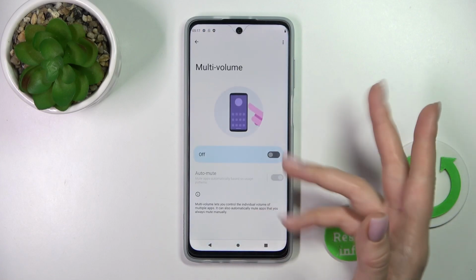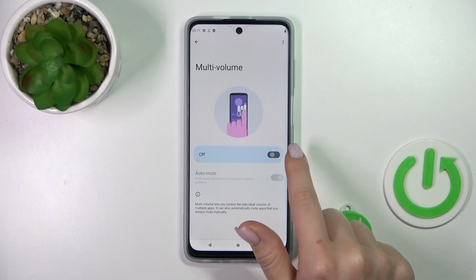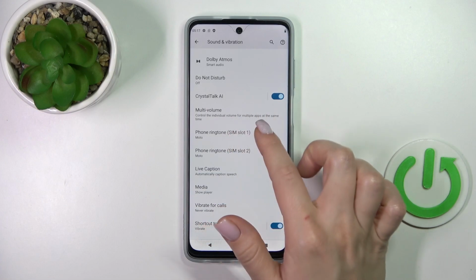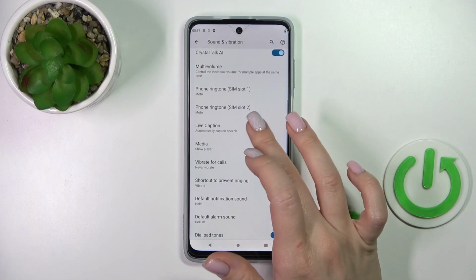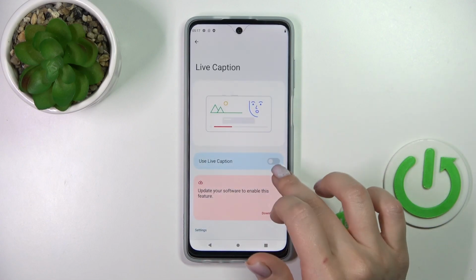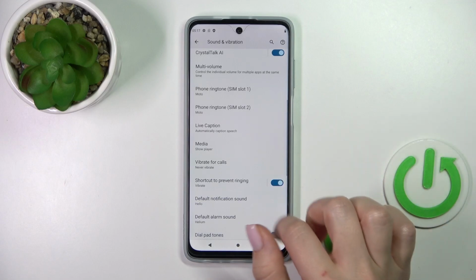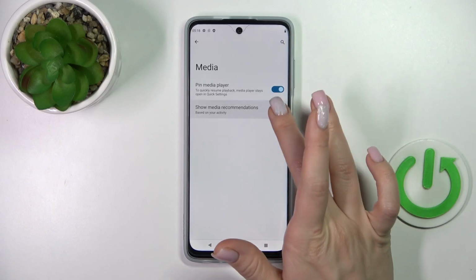To use the multi-volume feature, we should just click on the switcher to turn it on or to turn it off. To change the phone ringtone, we should use these sections. If you want to use live captions, just click once here and tap on the switcher to activate them or to turn them off.